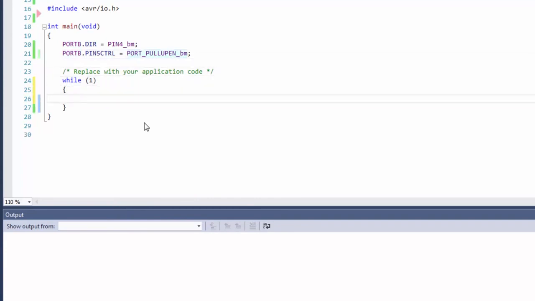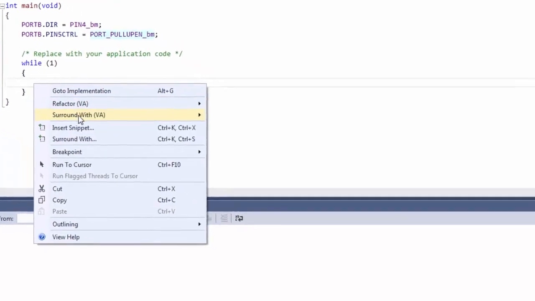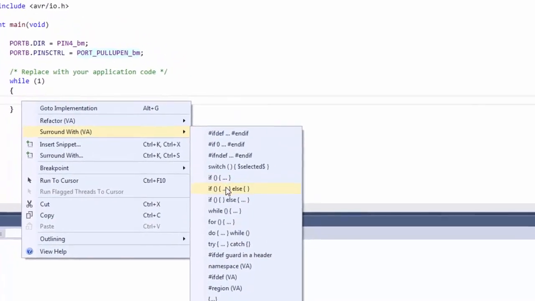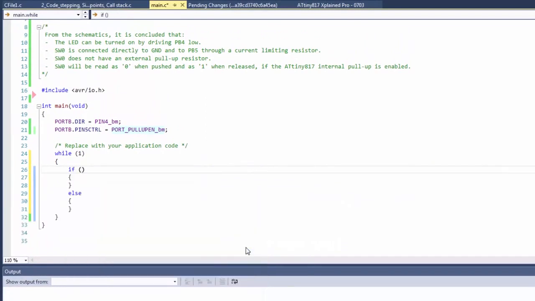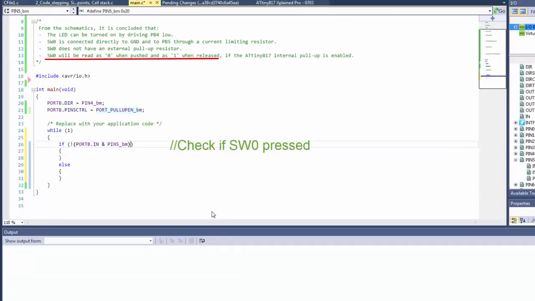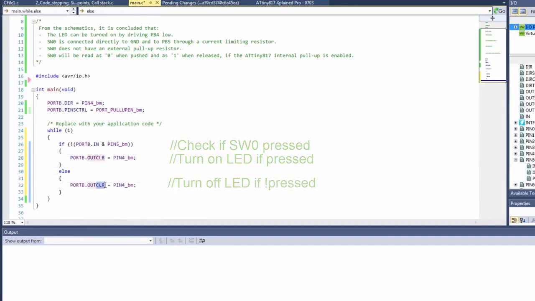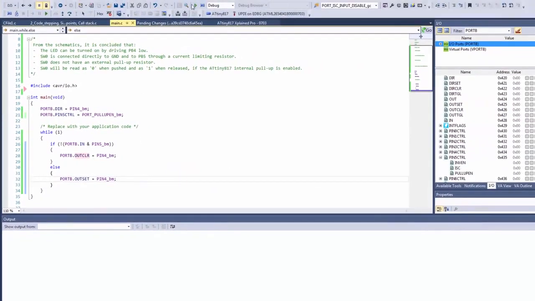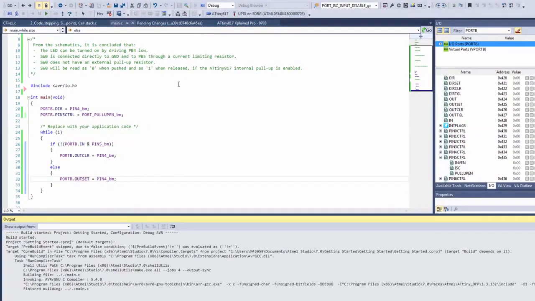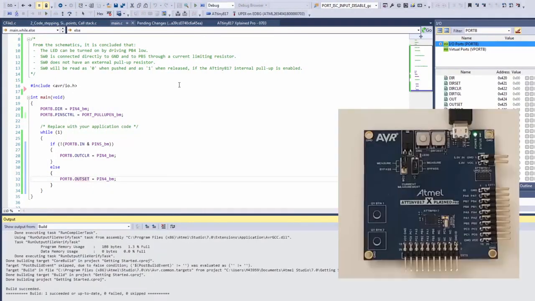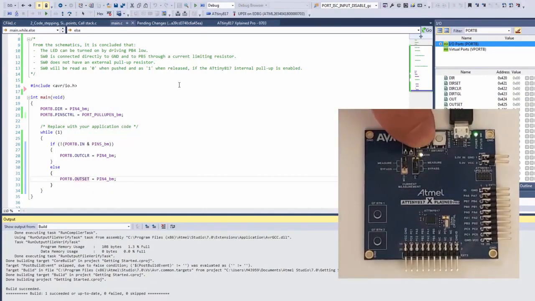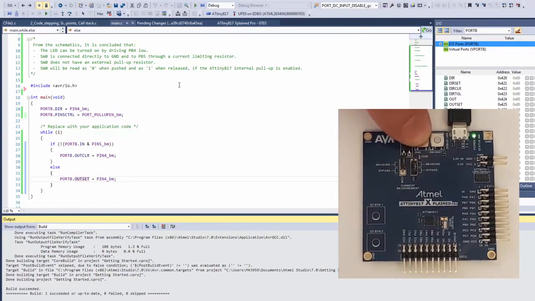So continuing to write some code, we're going to use Visual Assist snippets. We can go if else. We can right-click, surround with, and here's a number of these snippets. This is an editable list, so you can add others if you use some. We're going to check that the switch is low. Okay, so this should hopefully work. We can run the code, and now we can see the LED is coming on when we push the switch.